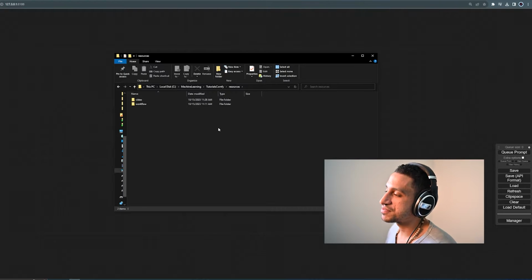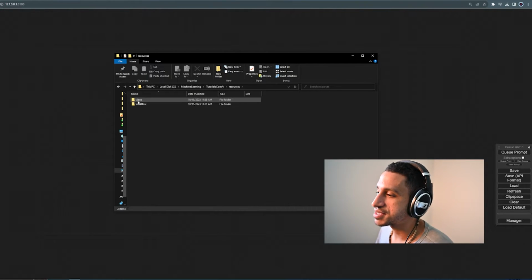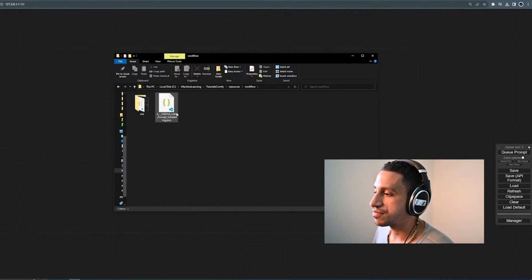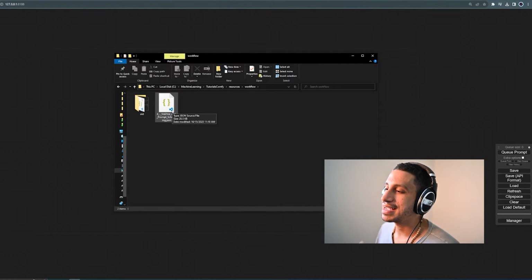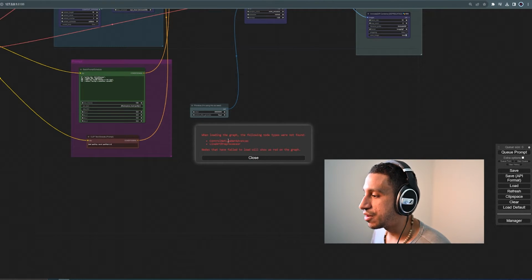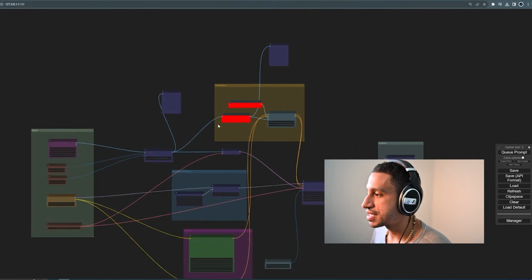I have my resources folder here as usual with my tutorials, and I have two sections, a video folder that has my input video and a workflow file. This workflow file, again, is by Inner Reflections, but we are going to be making some tweaks to it. Now we're missing some items here, so we're going to make sure that we install them. That's going to be right here.